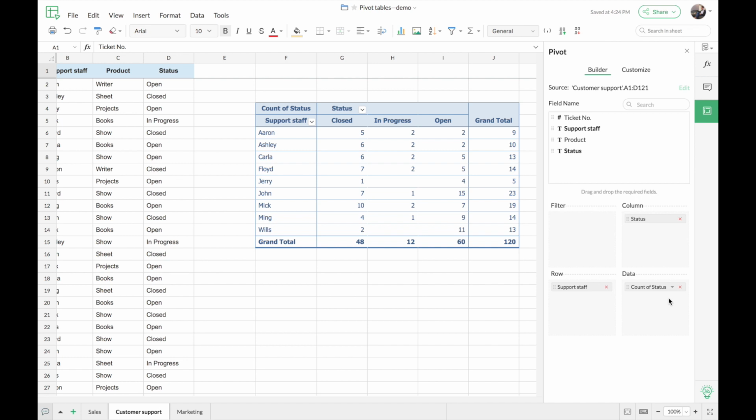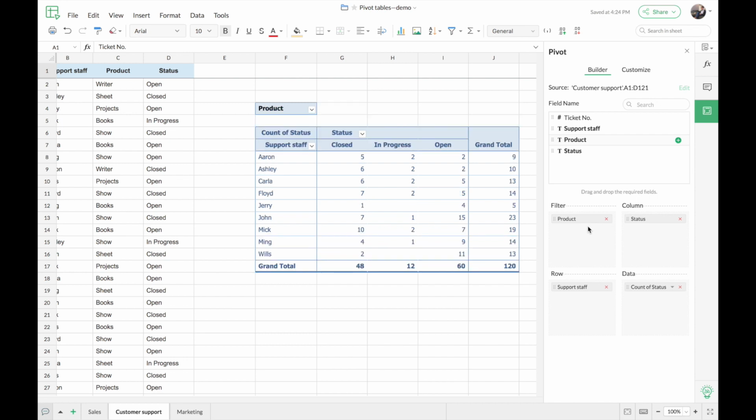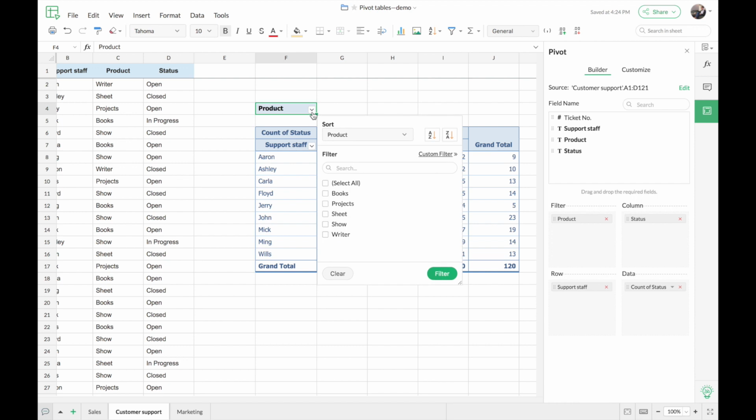So now let's make another small addition to this table. What if I want to filter this particular data based on each product? So for that, all you have to do is drag and drop this product field into filter. So on the left, you can see that a product header has been added along with the filter icon. So once you click on that filter icon, it will show the list of products from your data set. So you can choose to filter the pivot table based on the products too.